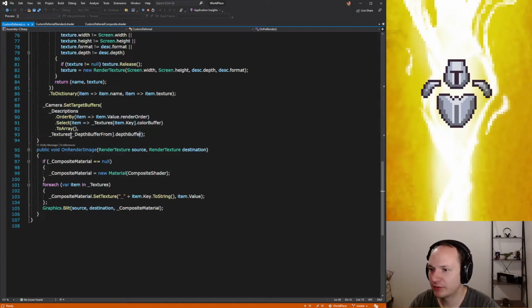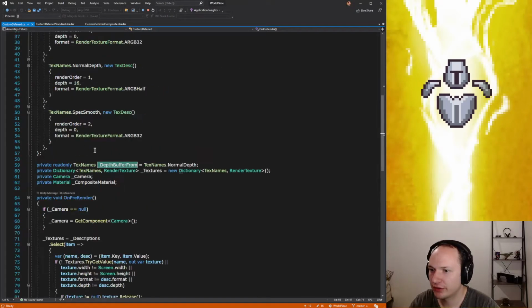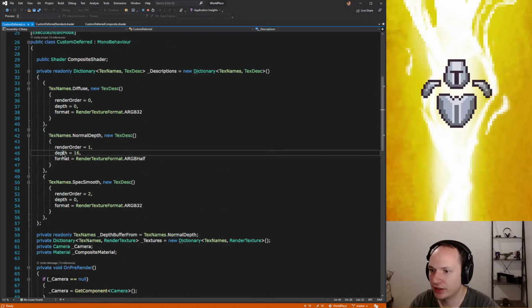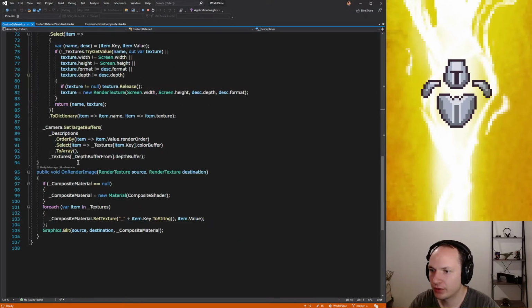And then I get the depth buffer from whatever I set the depth buffer from to normal depth, which has a depth value, and then I should be writing to that camera, or I should be writing to the textures from the camera.